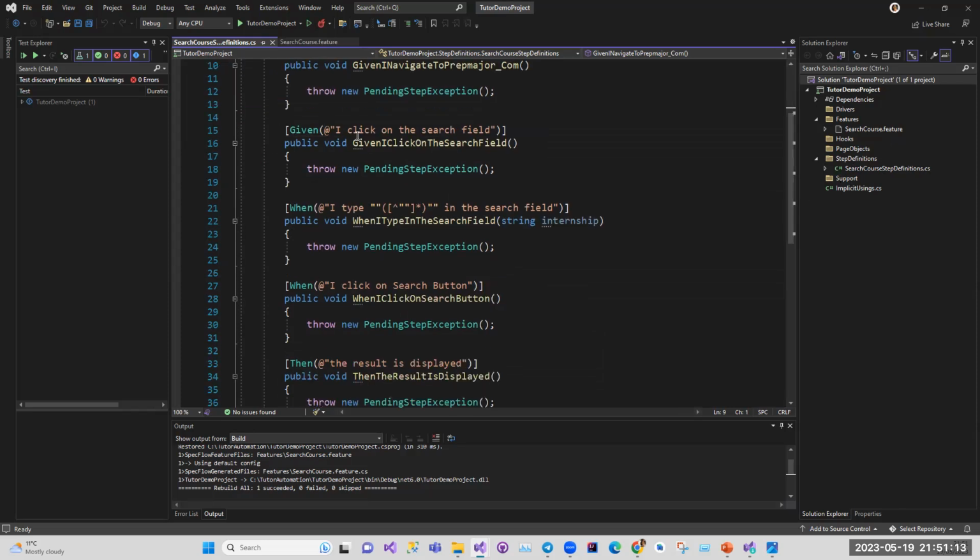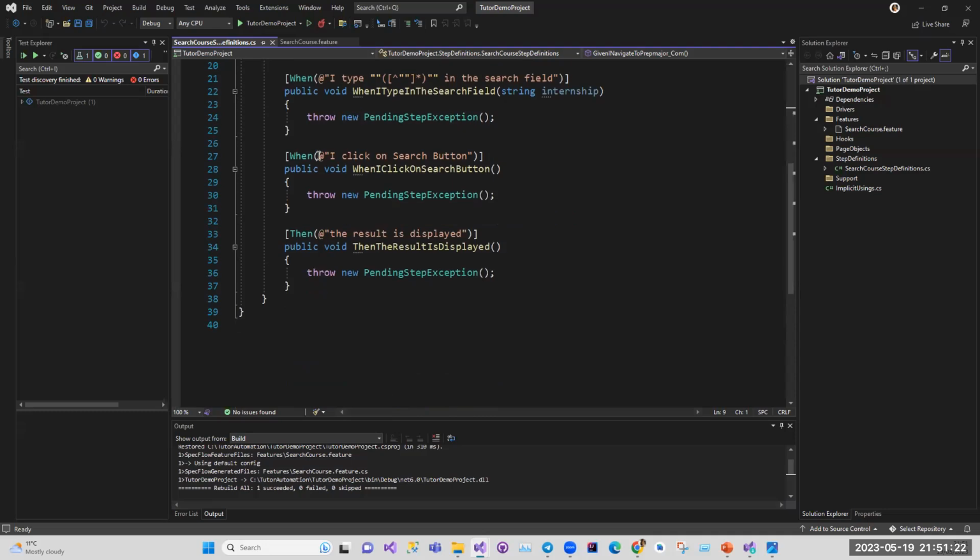I have my given, and I click on the search. Of course, it's going to show given here. And when I type, you can see everything is here, and this is it for the step definition.